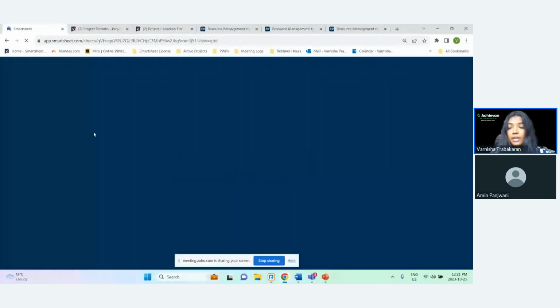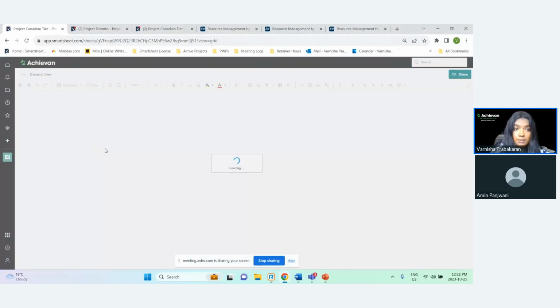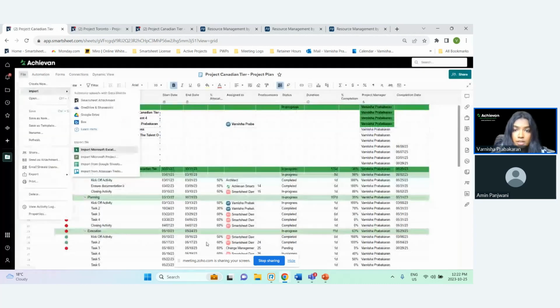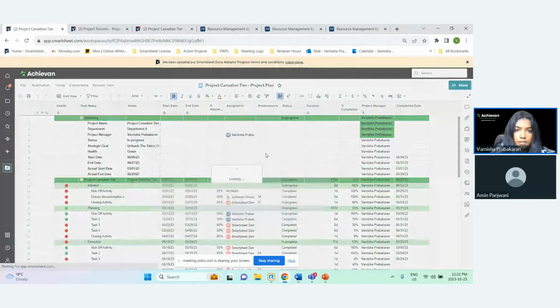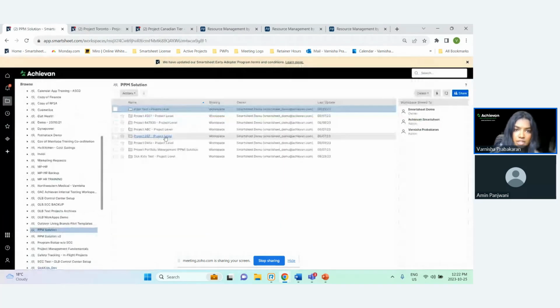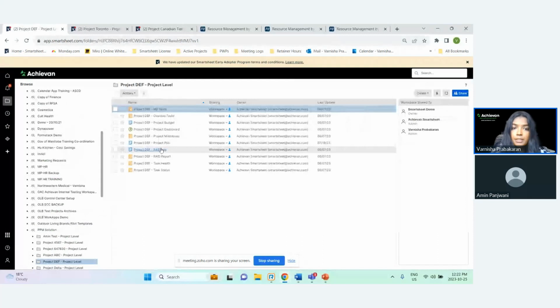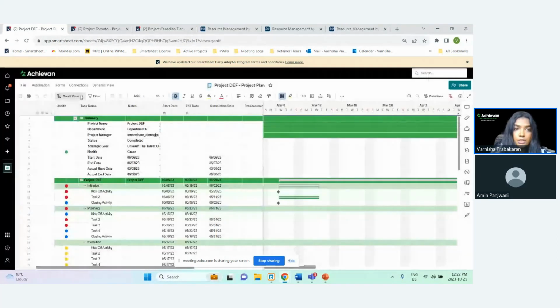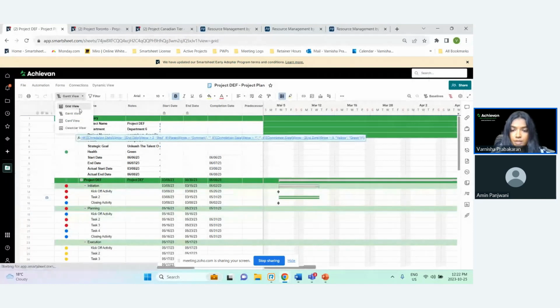After this, we'll look at hand in hand how this works when we actually assign people to certain tasks. So this is one of my projects. Let me go here. Okay, so I have this project DEF. I'm at the project plan. I'm just going to switch it to grid view.